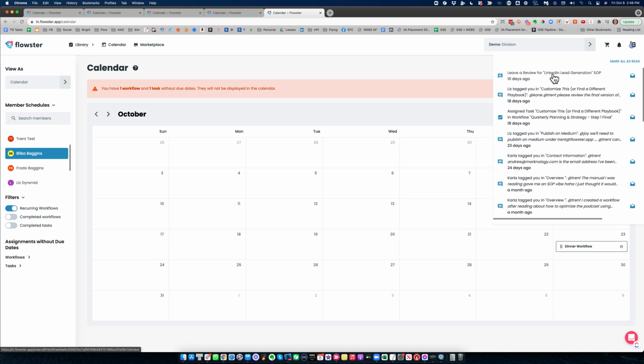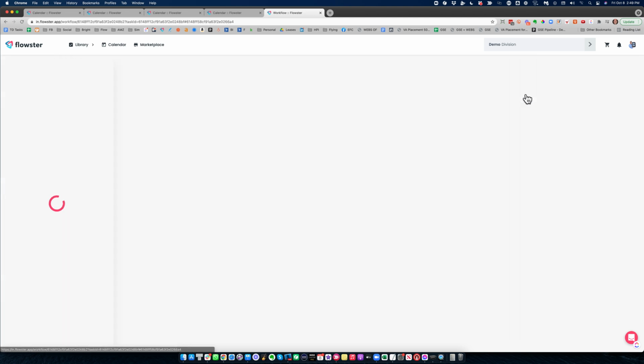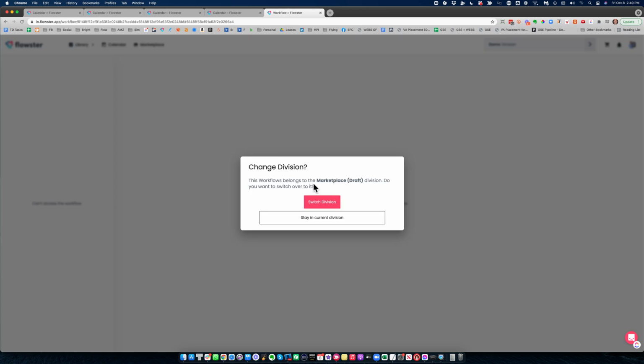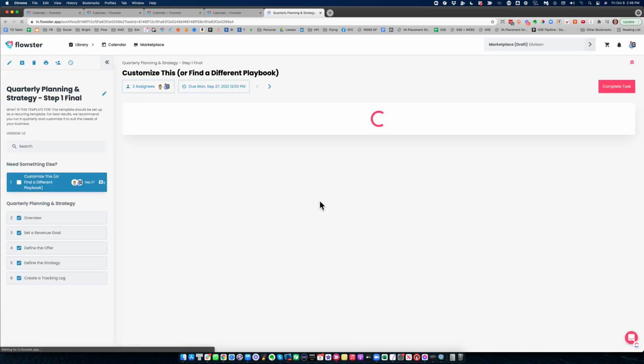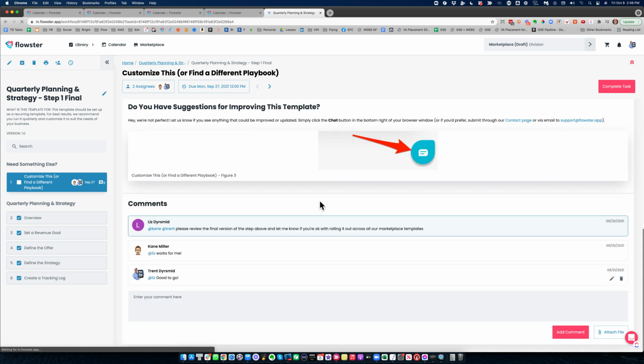So in this case, leave a review on this. Liz tagged me and customized this. So if I click that, it's going to take me directly to that workflow. And in this case, the workflow belongs to a different division. Well, actually, we'll just switch over to that division. And I'll cover what divisions are in more detail in the 3rd video. But suffice to say, most Flowster users will probably just have a single division. If you have more than one business, or you have users that you don't want to have access to multiple companies, like if you have a set of users for company A and a different set of users for company B, you'd have one division for company A and one division for company B.